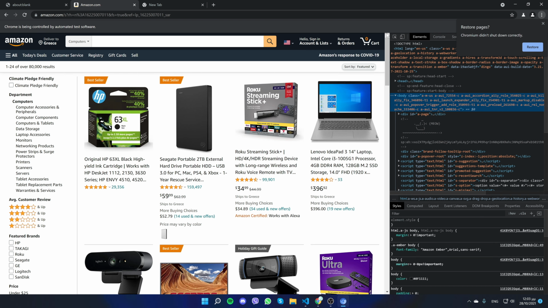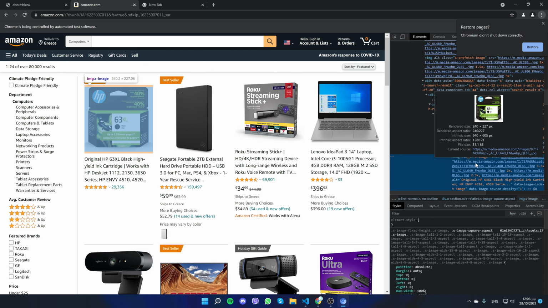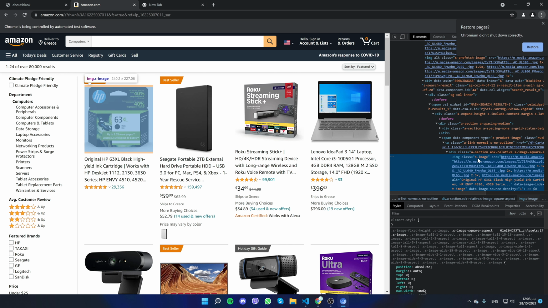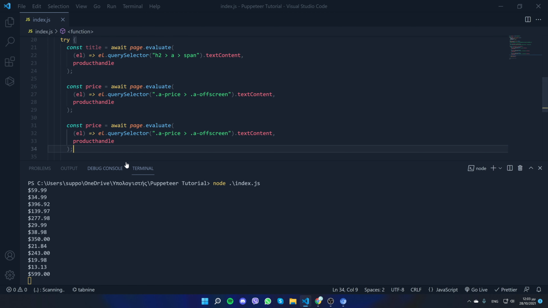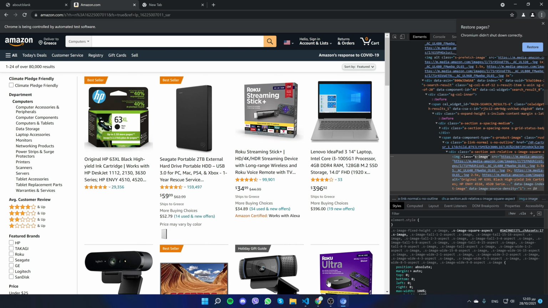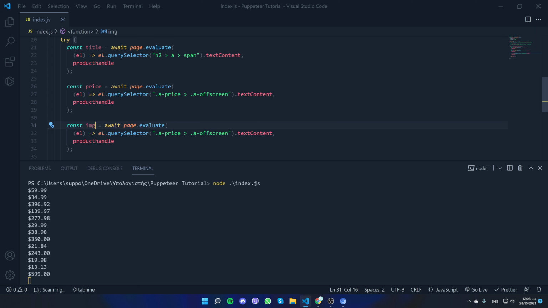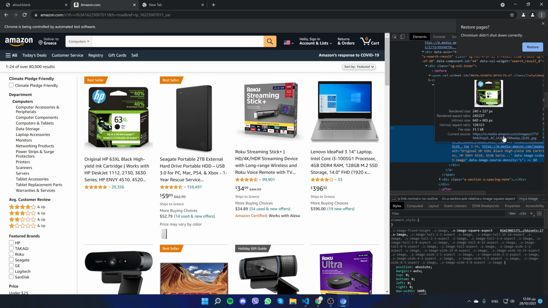Lastly, we want to get the image URL. So let me inspect it. We want to locate the class name with image. So let me again create another variable for the image. Go back, copy the class name. And this time it's a bit different. So now we don't want to get the text content because it doesn't have any text, but instead we want to get the attribute, which the attribute is the source.